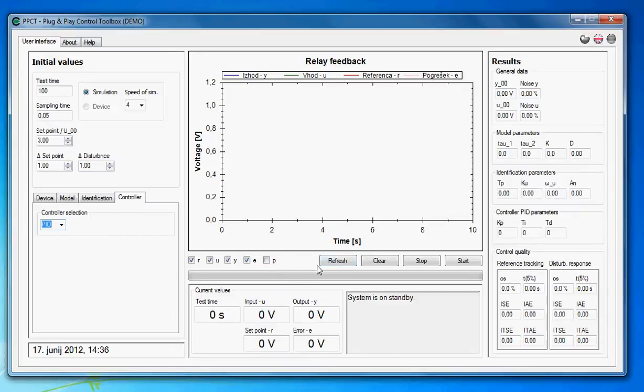So below the graph here are some buttons. Start button is for starting the test, then stop test. We can clear the graph, and the last button actually refers to the results.